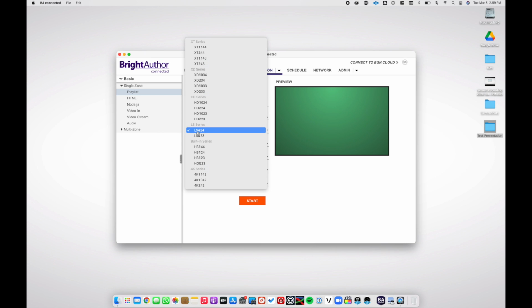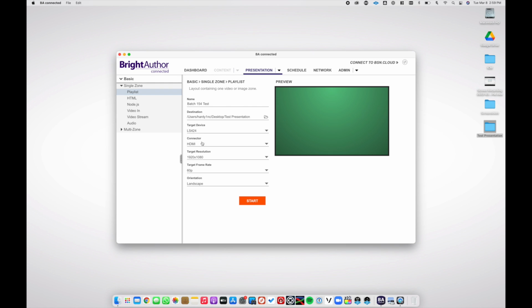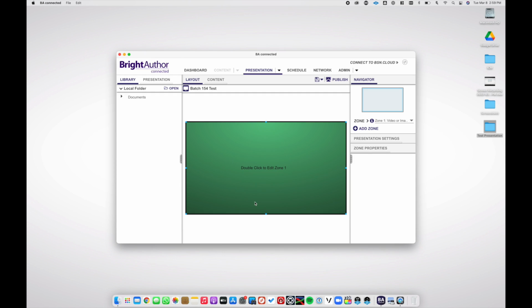It should default after you do this the first time. That's why mine is. Connector is HDMI, target resolution is 1920 by 1080, target frame rate is 60, landscape is the correct orientation. So from there we hit start, and we can do a couple things here.